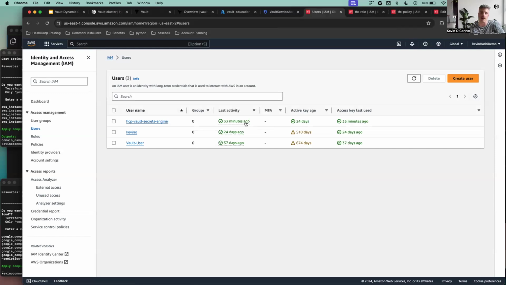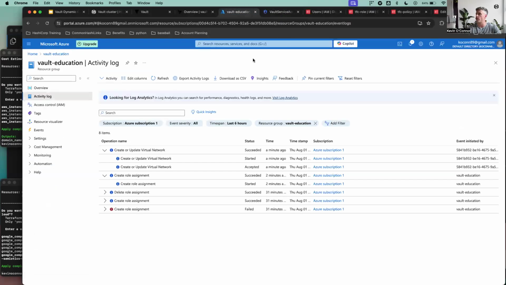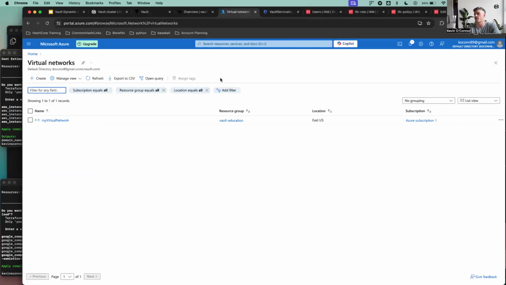Looks like it's taking some time to update, but perhaps we can come back to this in a second. We'll just take a look within each of the consoles real quick to show the resources that we have. So in Azure, if we search, see virtual networks, we can see we now have my virtual network that we were looking to deploy before.